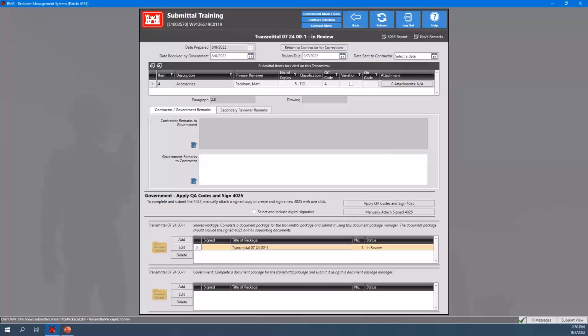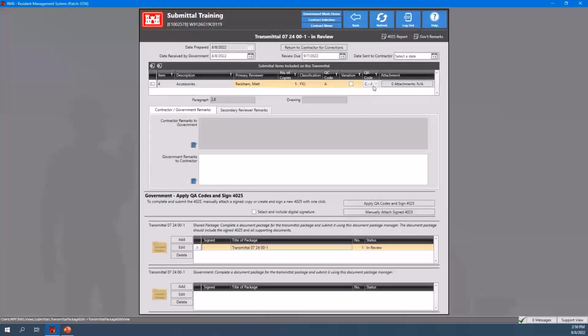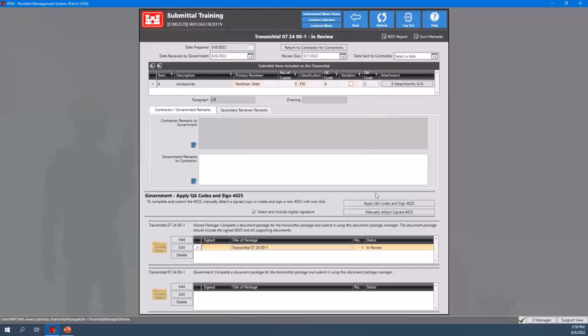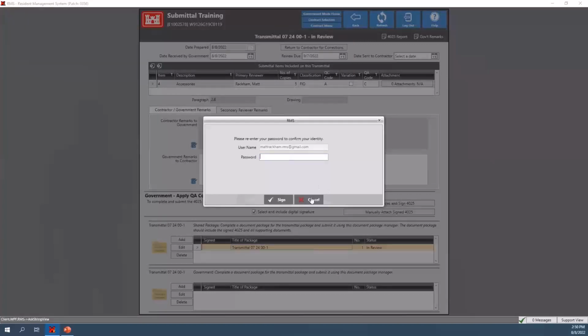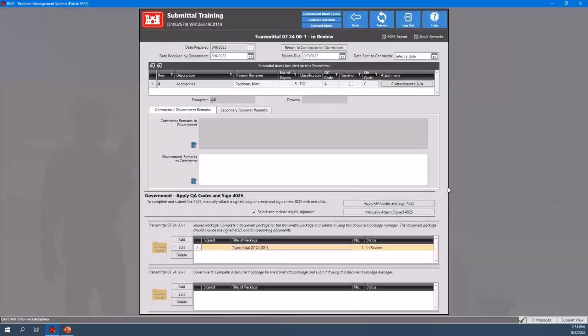If you're completing the transmittal and you want to accept it, there's a checkbox in the middle of the screen. So you go ahead and select your QA code, whatever it's going to be, whether you need them to resubmit or they have approved it. Once you have your QA code selected, you click on the checkbox and then click on the Apply QA Code selection. You'll be prompted for your signature, which will want you to enter your PIN, or your password if you have a username and password to sign in.